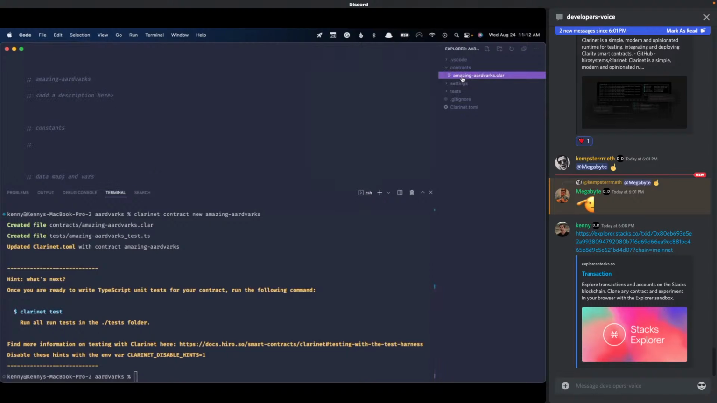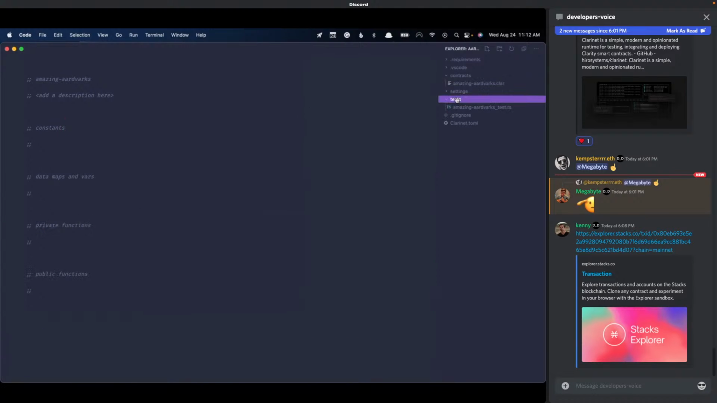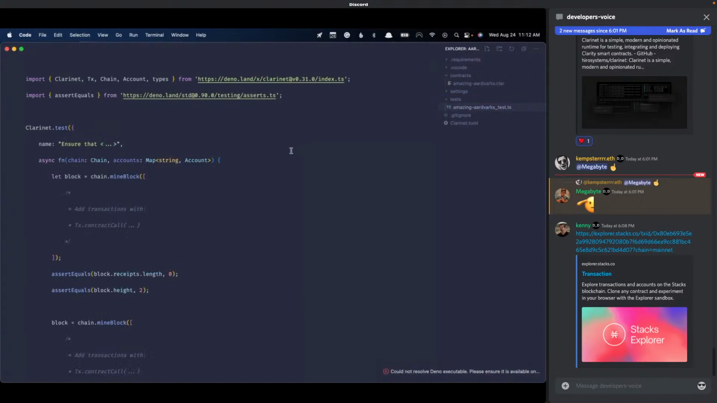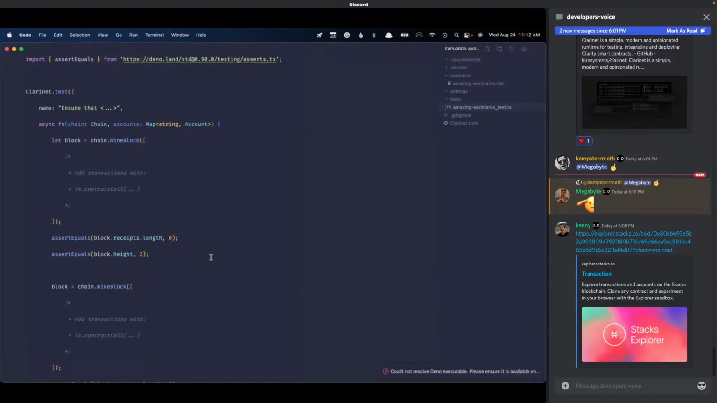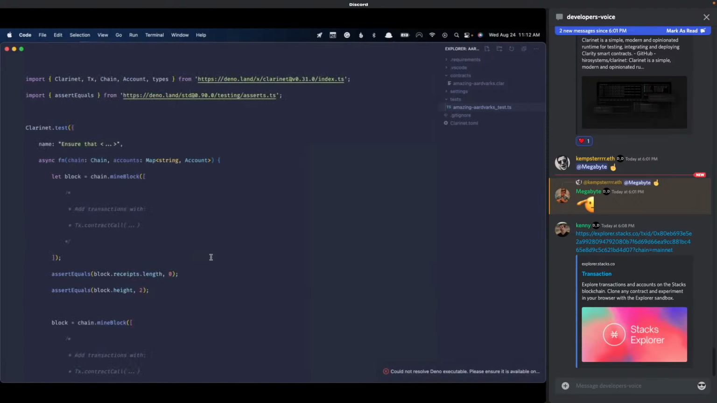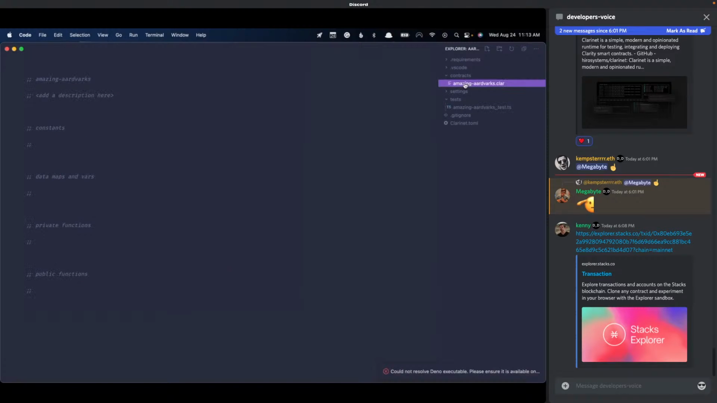One, it created this clarity file in the contracts folder. And then the other thing it did is it also created this default testing file. And so this is a scaffolding to get you set up with what you need for testing. Again, I'm going to provide a link after the workshop that'll provide places to dig more deeply into all this stuff since we're not going to be able to cover it.